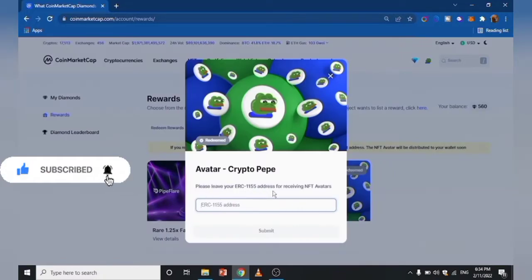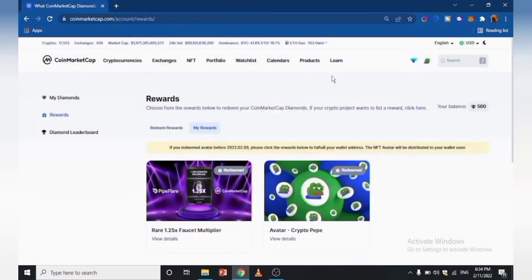As you can see, these two and avatar crypto PP. Please leave your ERC1155 address for receiving NFT avatar. Okay guys, I can be able to withdraw my avatar NFT to my ERC1155 wallet. Guys, CoinMarketCap, this is sick.